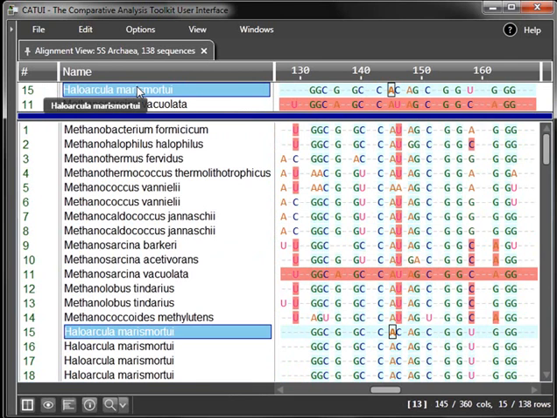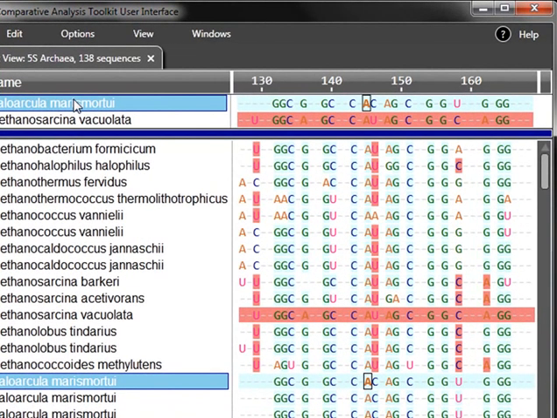The reference sequence can be used for navigation purposes. Control plus F3 moves the selection to the column of the next reference nucleotide, skipping any intervening gaps in the reference sequence. Control plus F2 moves the selection to the previous reference nucleotide, also skipping any intervening gaps in the reference sequence.